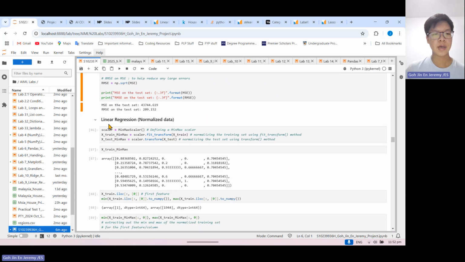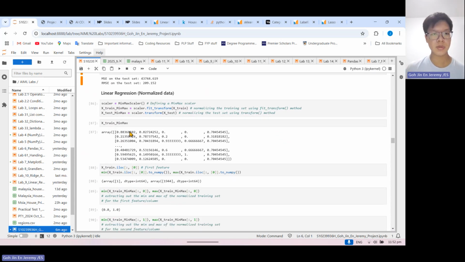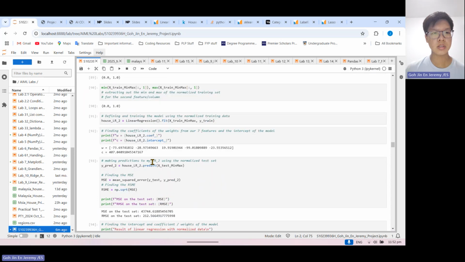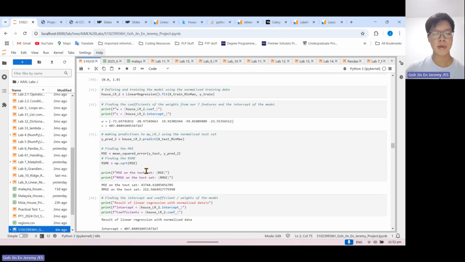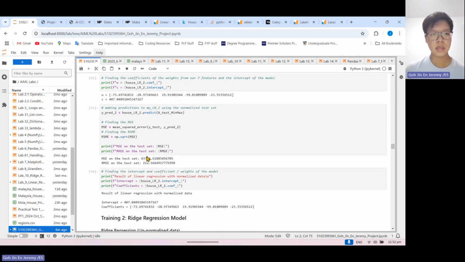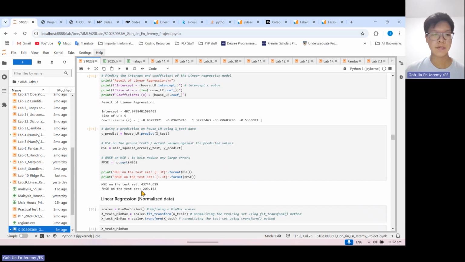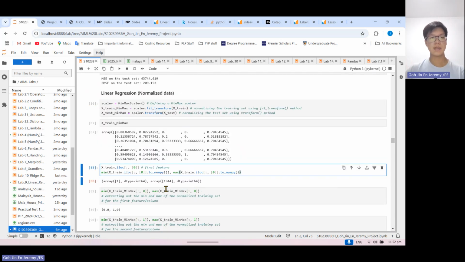And then we'll do linear regression modeling for normalized data. So we will normalize the data by using the min-max scaler, as shown, and we will find the intercept and the RMSE and MSE values again. So you can see there's not much of a change, 43744, for the RMSE value, just slightly different.